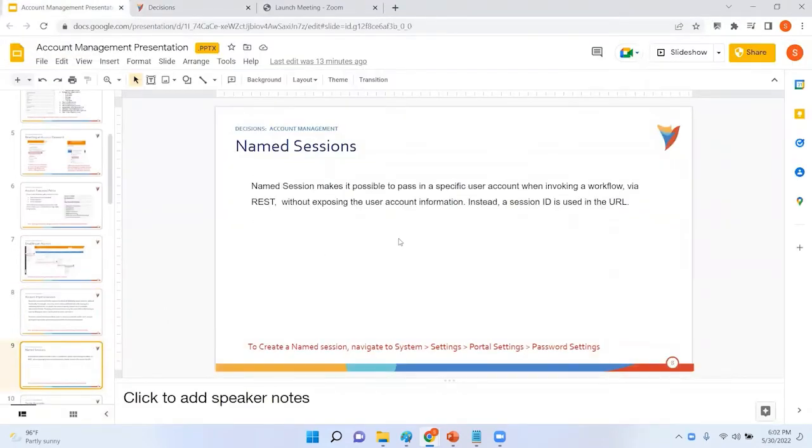Name sessions. When you're invoking the REST calls, instead of passing the username and the password in the body, you can pass in a GUID. And this GUID will be tied to an account already existing in Decisions. A common use case can be, let's suppose there is an external program or system that is making calls to the Decisions environment, and we're not concerned with who is making those calls. In this case, we can create a generic account for this external system and then create a name session and tie it up with this account.